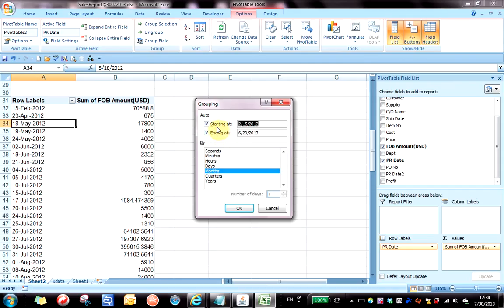It will automatically select the starting at, from the 15th of February of 2012, till the 29th of June of 2013. It will automatically select the months for you. However, do remember to select the years as well. You know why? Because this set of data is across 2 years.